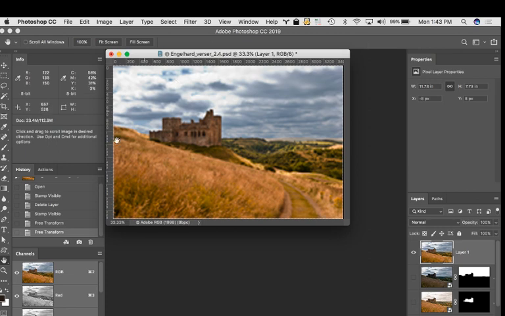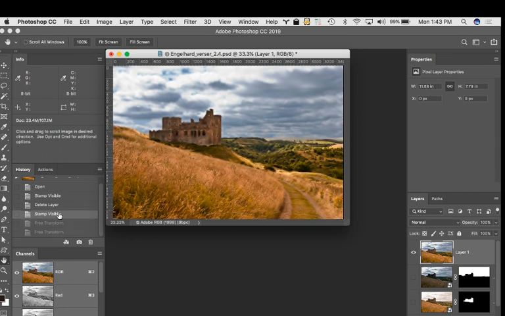So if you've done all this, I want you to go back in your history. If you go back 2 steps to Stamp Visible, it'll go back to where the image was when we just made the merge part. Hopefully the eyeballs on the one underneath are all still out. Is everybody sort of back at this point?